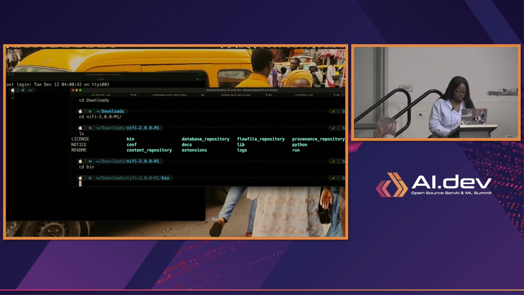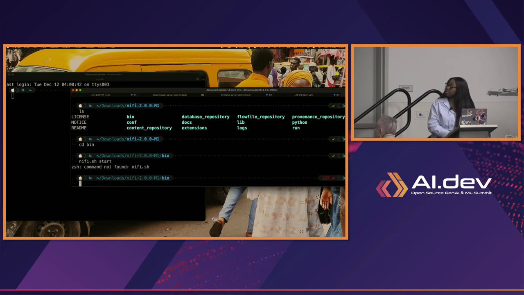And once you're here, you want to run NiFi.sh and just start.